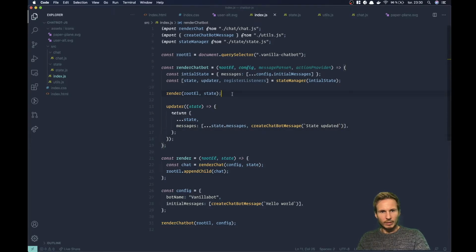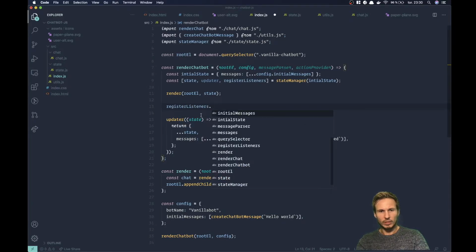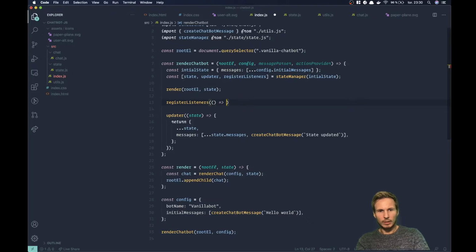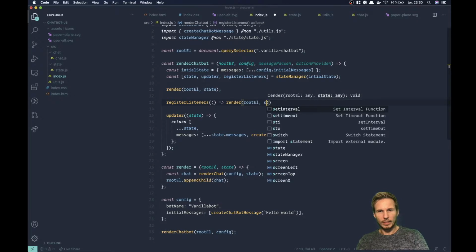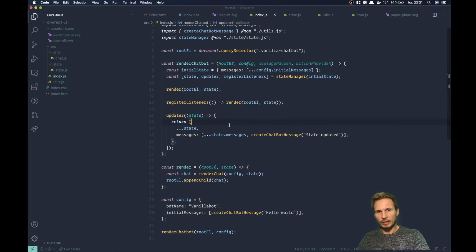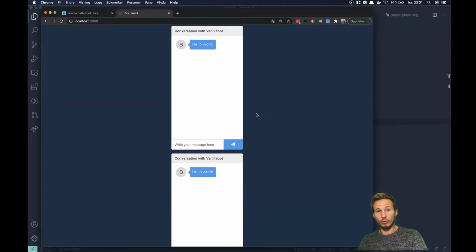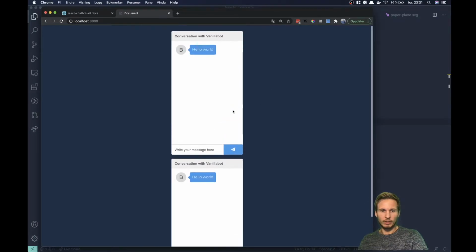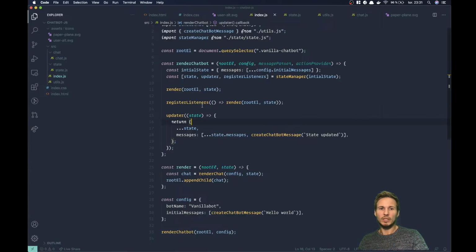And we are going to register listener. And the listener we want to register is the render function. That's going to take the root L and the state. And right now, I don't think this is going to work for multiple reasons. First of all, we're rendering two chatbots into the DOM, which is the result of calling a render function twice, and we're just attaching to the same element. So we need to clear that somehow.